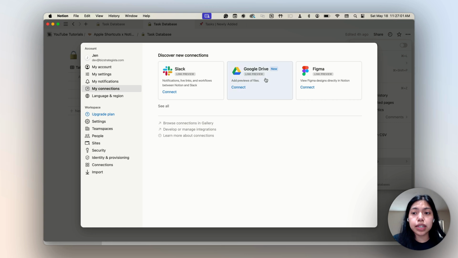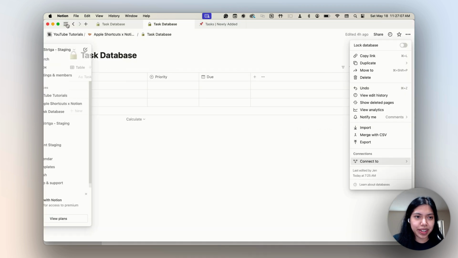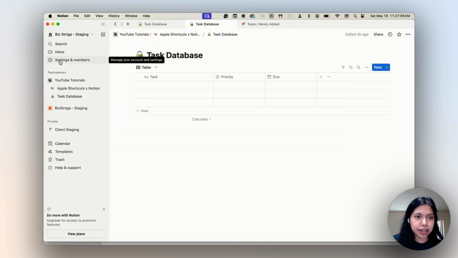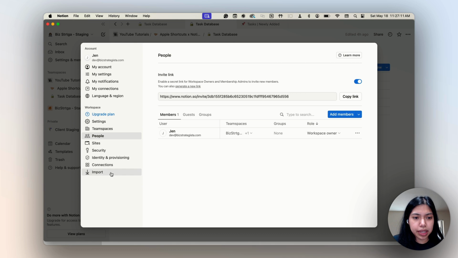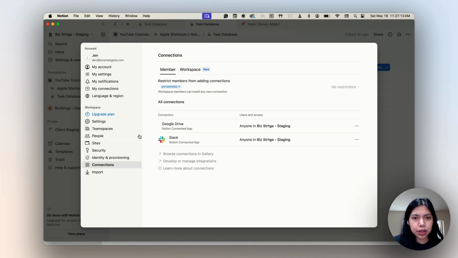So you can access it through clicking on those three dots or by going through your settings, which opens up into the same thing. We can access connections from different places. All right, so it's not that crazy.